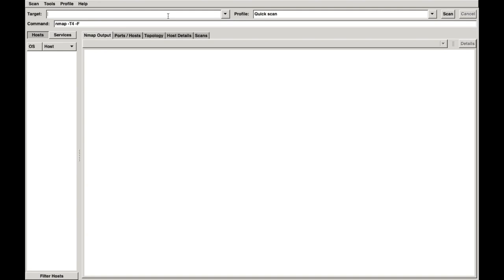I know that my router is 192.168.1.1, but in this case you can also scan network ranges, or in other words, you can scan an entire network in a subnet. So I'm going to do a /24, that's called CIDR notation, and that's going to scan the entire network, which is going to be 256 addresses.